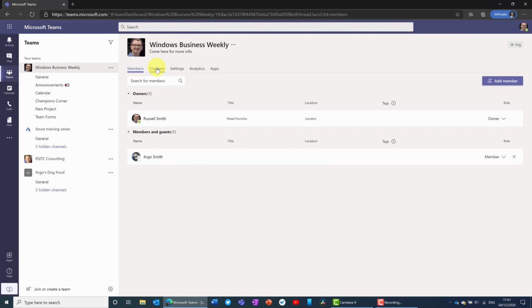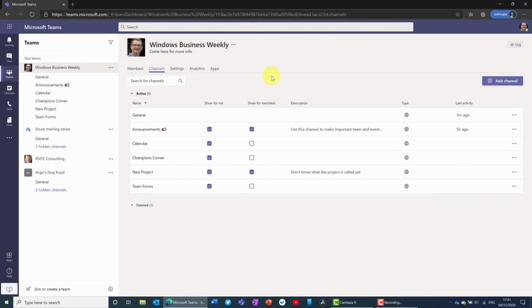We can have a look at different channels. So we can see the different channels and various information about each channel, who they're shown for, whether they're shown for members, and the description. And if I click on the three ellipses here at the end of a channel name, there are various things that we can do with the channel. We can manage channel notifications, we can pin a channel so that it never gets lost, and we can also get an email address for a channel if you want to email a message to the channel, and it will then appear on the Posts tab.